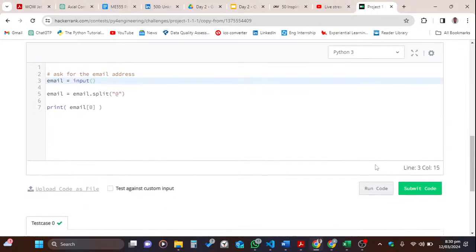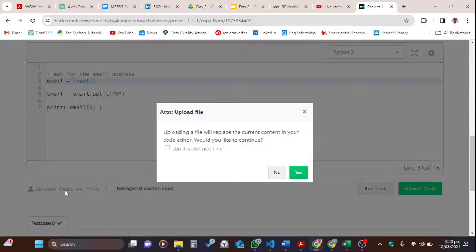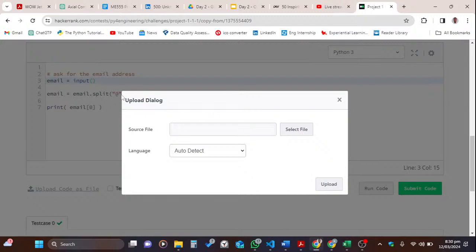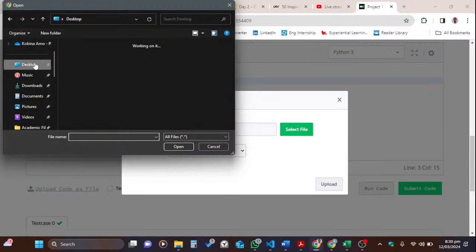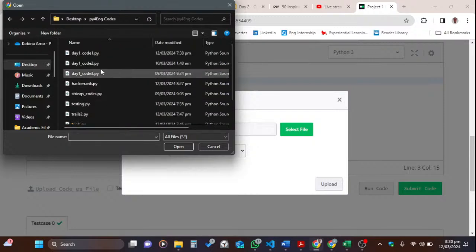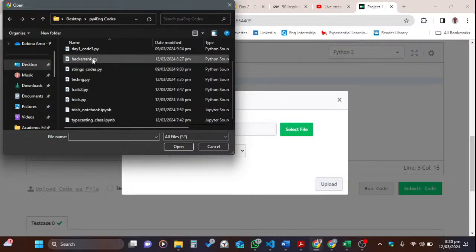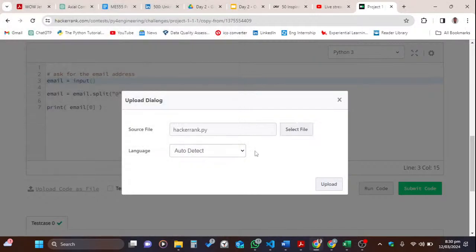Another way is to upload. Instead of copying and pasting, you can also say upload as file. Upload a file will replace the current content in your code editor. Would you like to continue? Yes, I'd like to continue. Then I select my source file, located on my desktop in my py4 codes. I called it HackerRank, so I click open. It says auto detect language, but you can just say Python 3. Then you say upload.